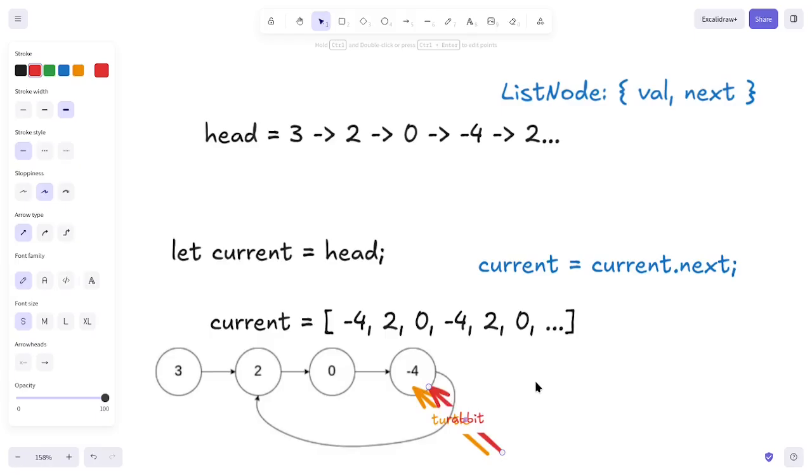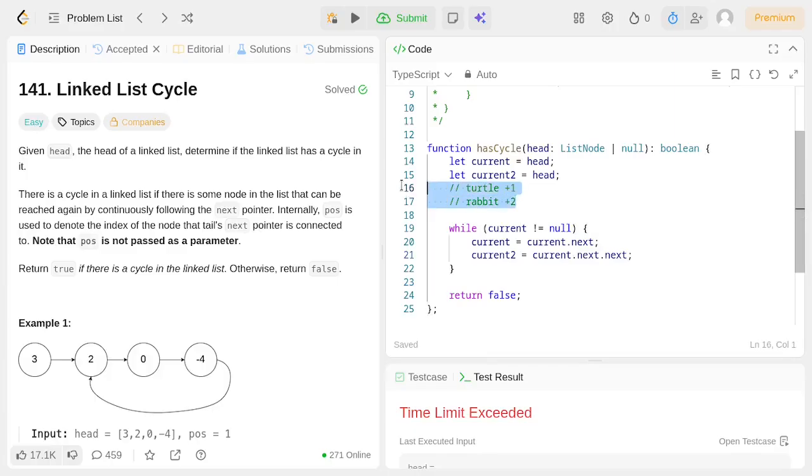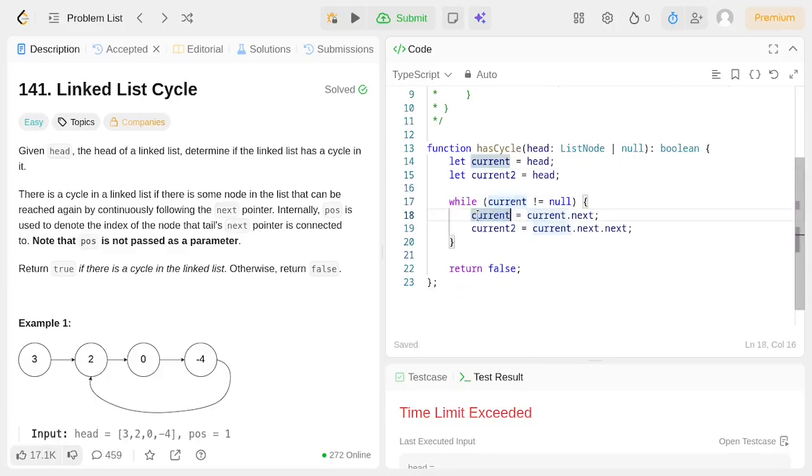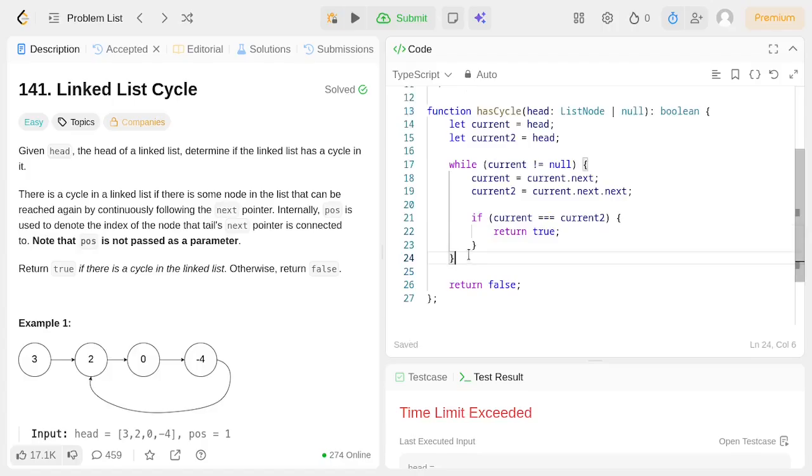Let's go back to our code, and we can use the turtle and rabbit technique: we move current 1 at a time, and we move current 2 two times in a row. For the next step, we need to add an if check to see if the turtle's current is on the same position as current 2. If they are equal, then of course we have to return true. If it is not a cycle, the while loop will eventually stop, and we can just return false right away.